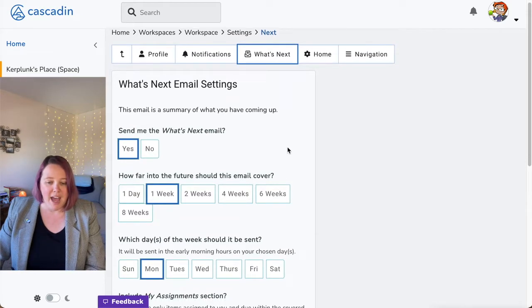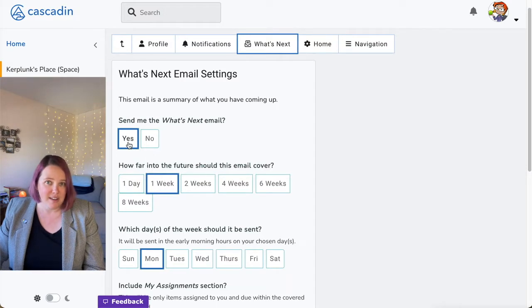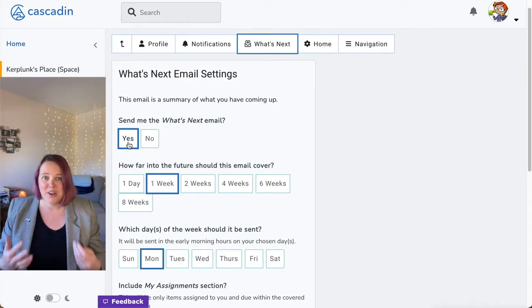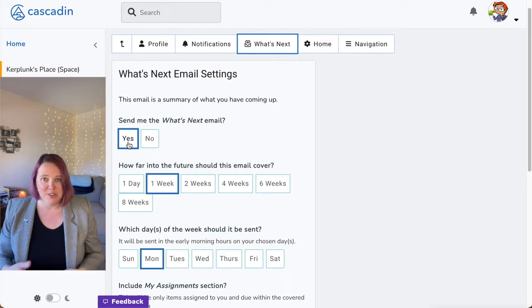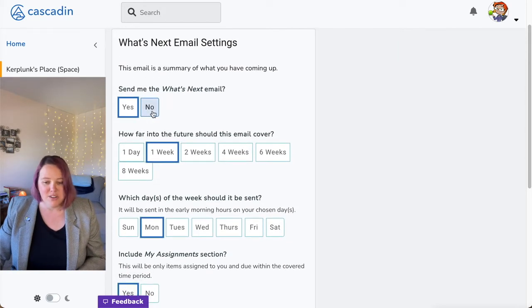As a default now for new users, you will get a What's Next email. If you're a current user with this update, it actually is off for you. So this is where you'll want to come to set it up so that you get this email now. You can say yes or no, you want this email or not. You can decide how far in advance in the future you want: the next day, the next week, 2 weeks, 4 weeks, 6 weeks, and 8 weeks.